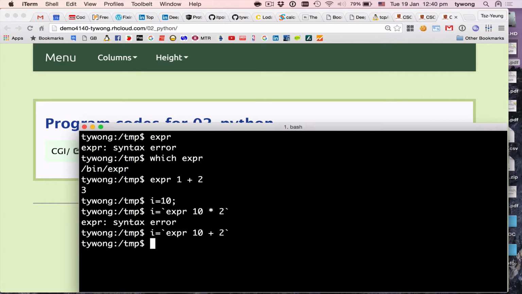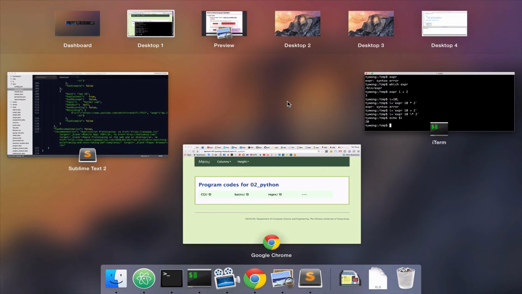I don't know why multiplication fails. The shell interprets the star as a wildcard. Oh, right, you are clever. Should it be like that? Oh yeah, you're right. Okay, so echo $I, yeah. It's very complicated. I totally forgot about that.